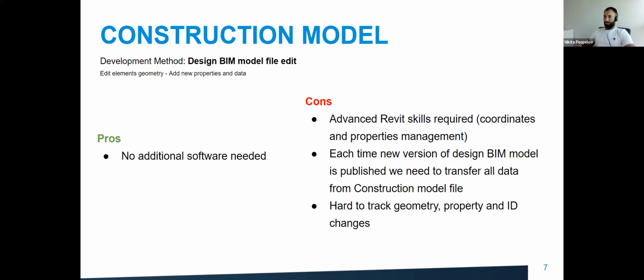What are the main pros of this method? You don't need to buy any additional software. You just take the file and continue working with it. But the main con of this methodology is that you need advanced Revit skills. That's a problem for a construction site, because mostly people on the construction side don't use authoring tools. It's the main work for the consultant agency, developer, or designer.